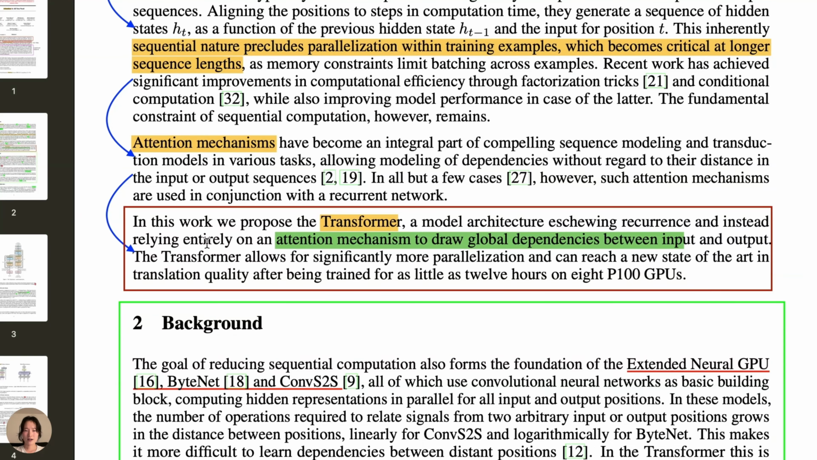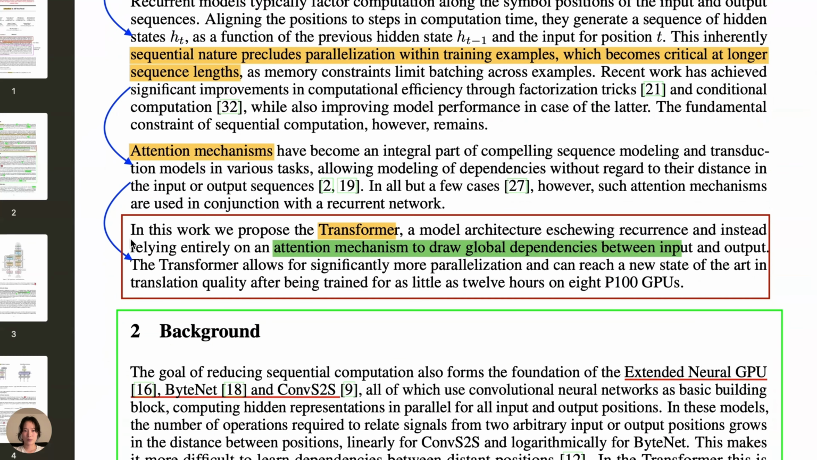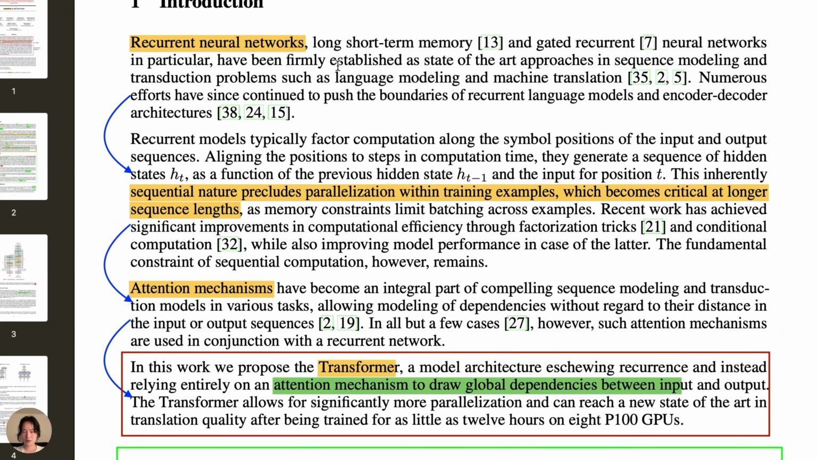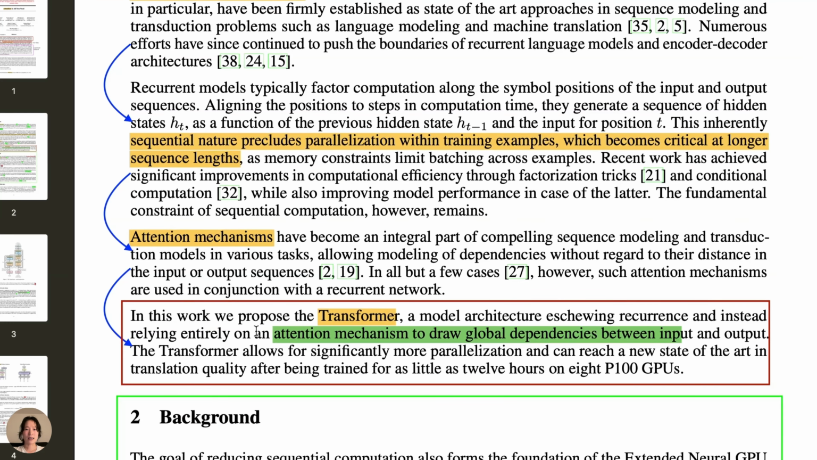And in the introduction, if you want me to pick the most important paragraph, it would definitely be the last paragraph. So in this work, we propose the Transformer, a model architecture eschewing recurrence and instead relying entirely on an attention mechanism to draw global dependencies between input and output. So yeah, here's the main idea. We're going to talk about the Transformer. It's related to the existing limitations of RNN. And we're also going to mention a bit about the attention mechanism.